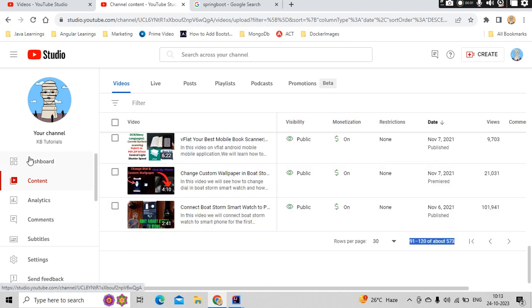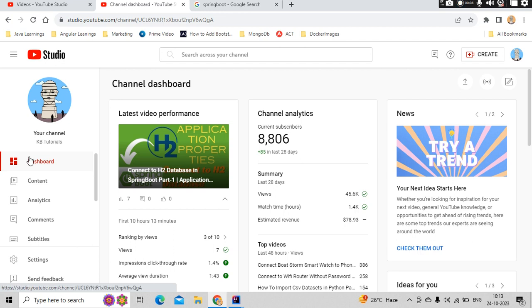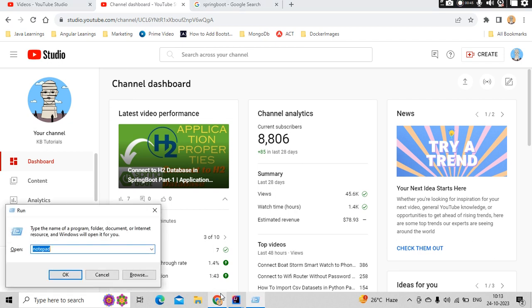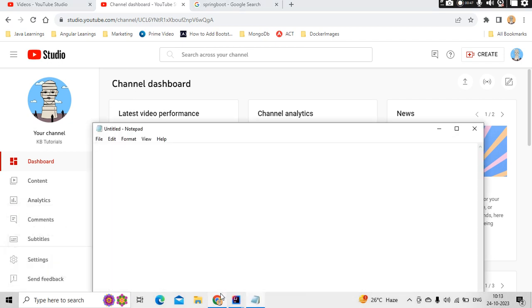Okay, this concept of showing results in a page is called pagination. Okay, and this pagination is a very important concept. Why not get all the results in a single page?